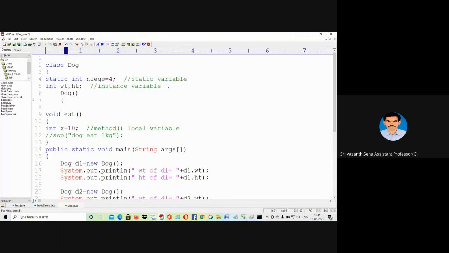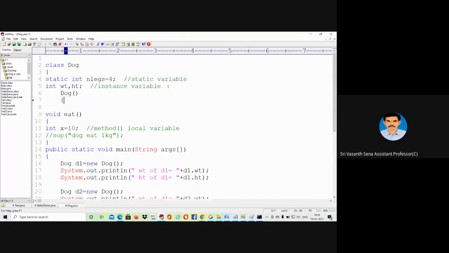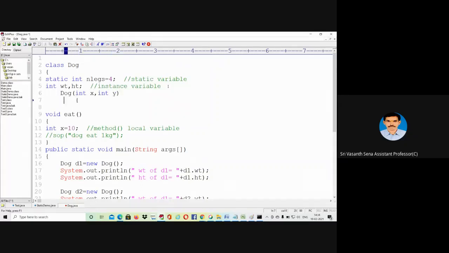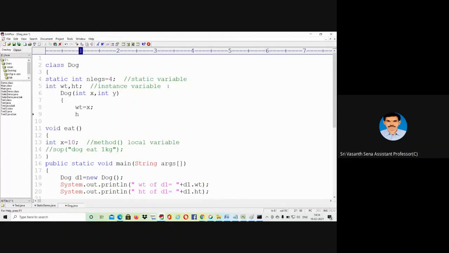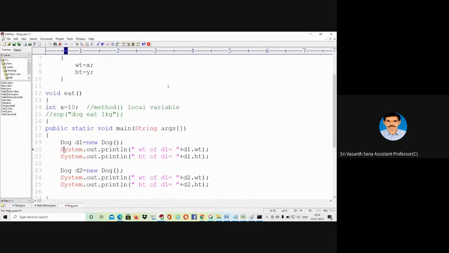Here the weight is equal to, so we can give some values here. Dog, int x, int y, weight is equal to x, height is equal to y. We are giving some values. Yes, by using this constructor I'm initializing these values. Whenever you create an object of this class, you can pass these values. Here the values are 11 comma 22, right?